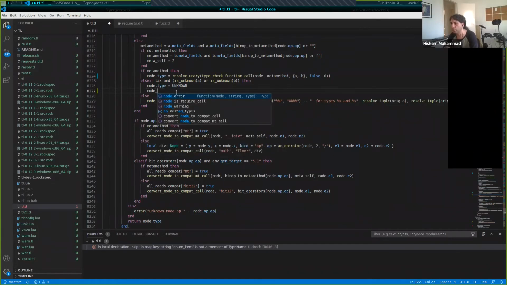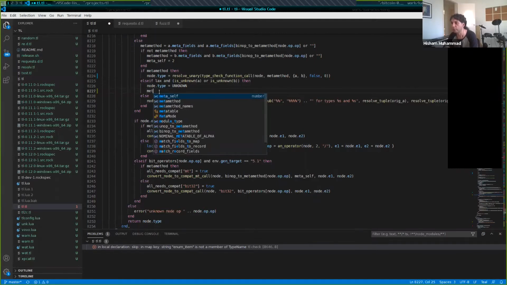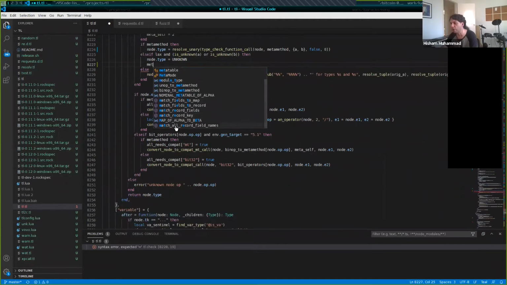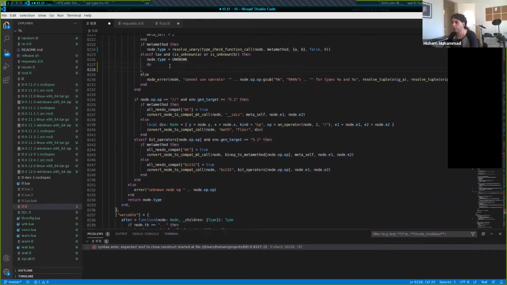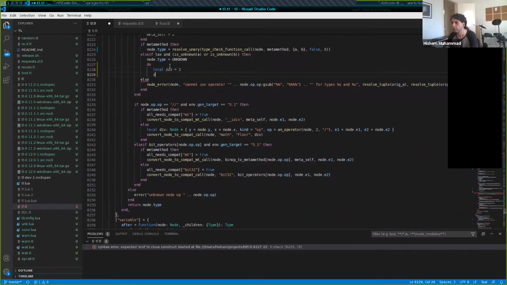And if I go here, node error, then it gives us the function types, and we can look up the things that are in the current environment, right? So if I go here, you can see a meta method, it's in scope. It gives us all of the names that are currently in scope. See here now ZZZ is in scope, so it appears here.